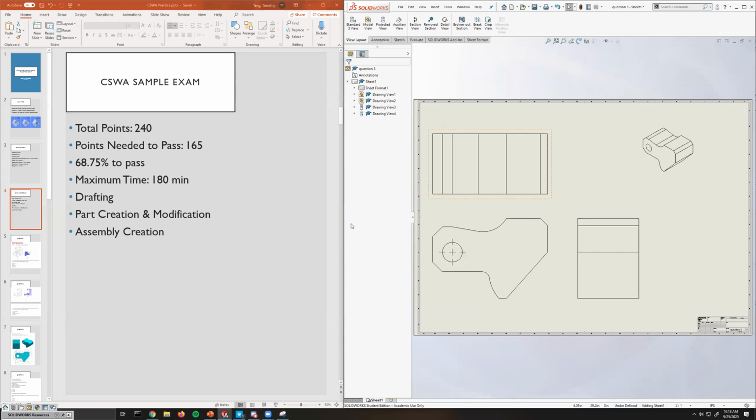Okay. So for the CSWA exam, there's a total of 240 points, and you only need 165 points to pass, which is 68.75%. So the way it works is, if you get anything above this percentage, you pass. You don't really have to get a perfect score or anything. You just have to pass the points needed, which is 165.